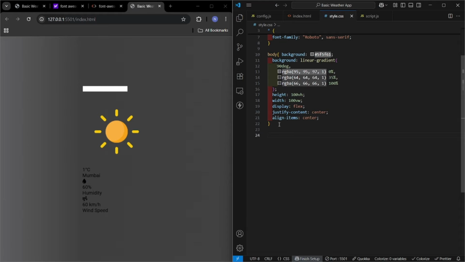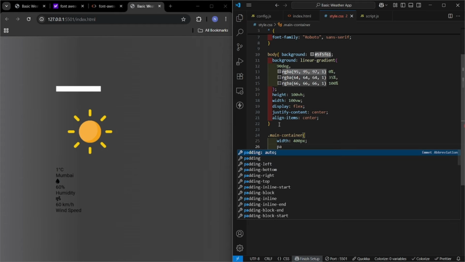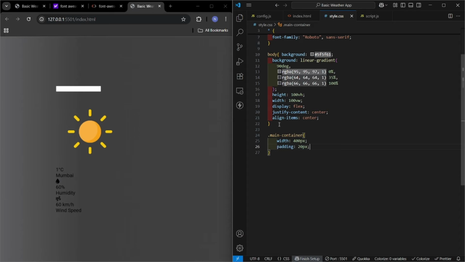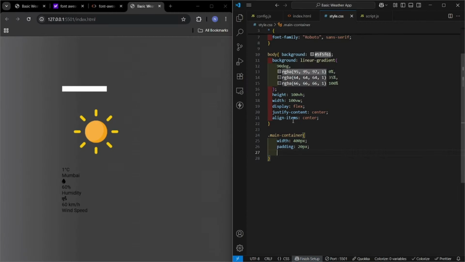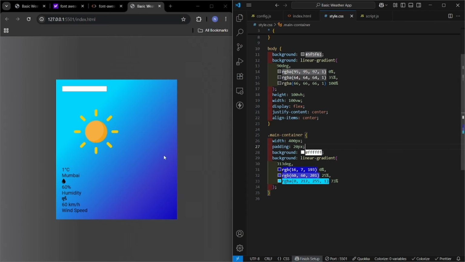Now after that we'll style our main container. Here in the main container, first of all we'll give it some height and width. Height will be, actually, the height will be auto. I just want to change the width. Width will be 400 pixel. Then it will have some padding of 20 pixel, and we'll need to change the background of this card as well, which I have already selected. I will provide you all these details along with the resources, so don't worry. So here is our background color, which is a linear gradient.